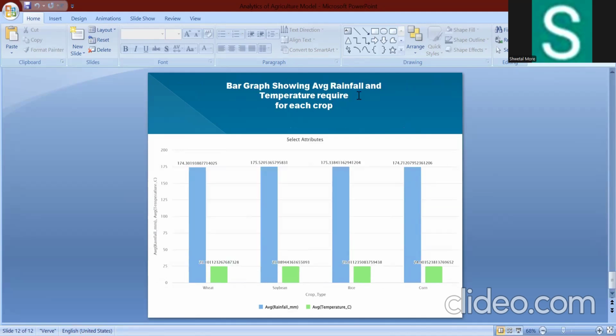Then the average rainfall and temperature required for each crop. So the average temperature required for each crop is around 25 degrees Celsius, whereas corn requires around 24 degrees Celsius to gain the maximum crop yield. And the average rainfall required is 175 millimeters to gain the highest crop yield.